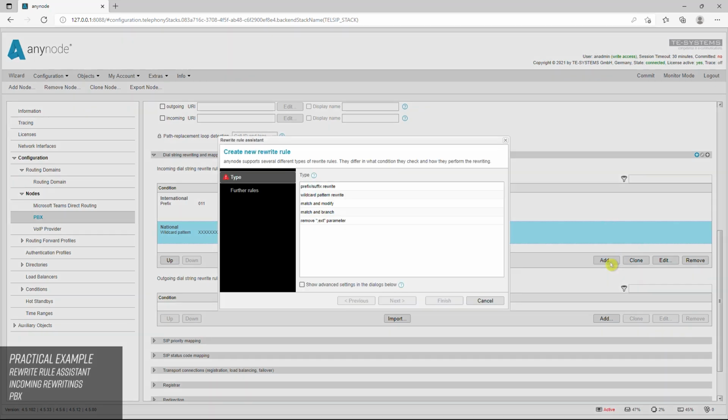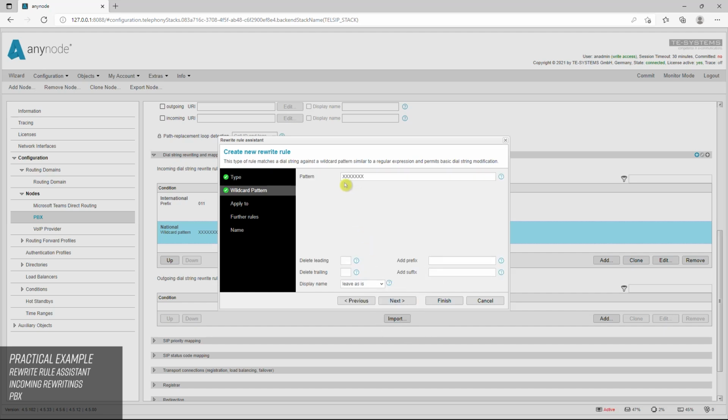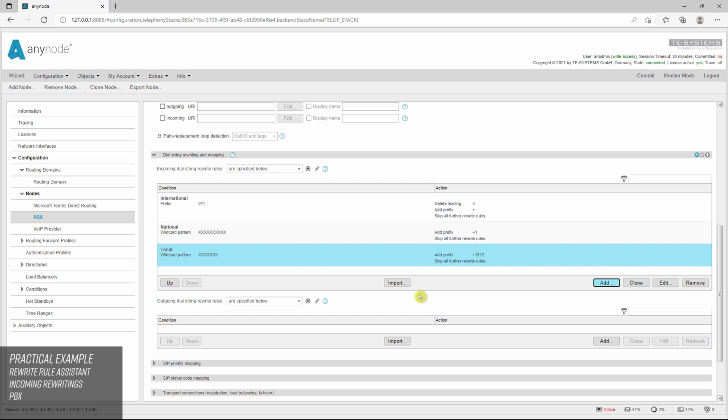The third rule is for local calls from the PBX, and here we also use wildcard pattern. If the user dials a 7-digit number, the prefix +1312 is added. The rules are processed from top to bottom. If a condition arises, the rule will be accomplished.